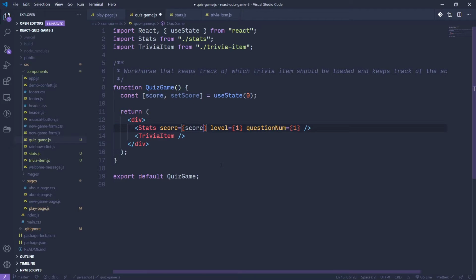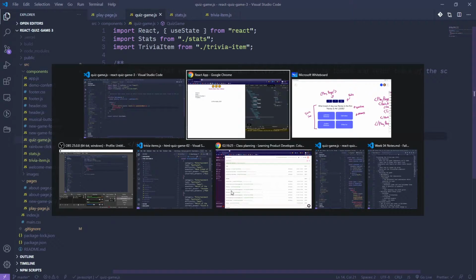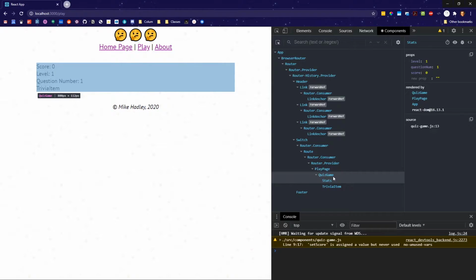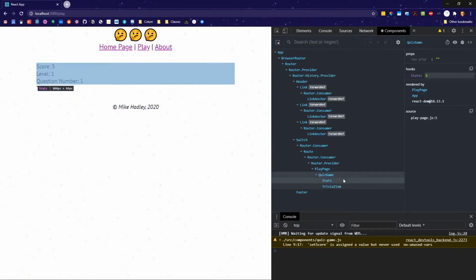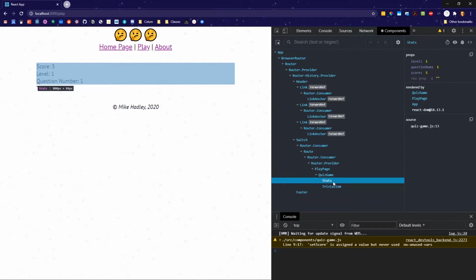So now we can pass in the score, this variable, into our stats component. And if I flip back and look at our quiz game, we can now see that state here for our score. And whenever the state changes, like to 5 for our quiz game, that means our quiz game re-renders and our stats will re-render and get the new prop.